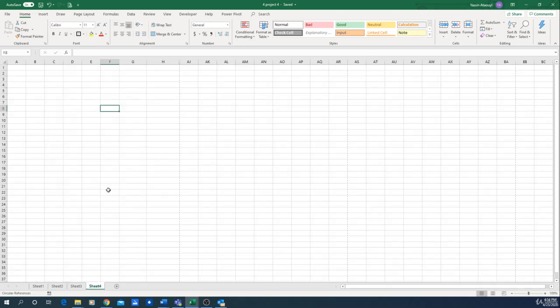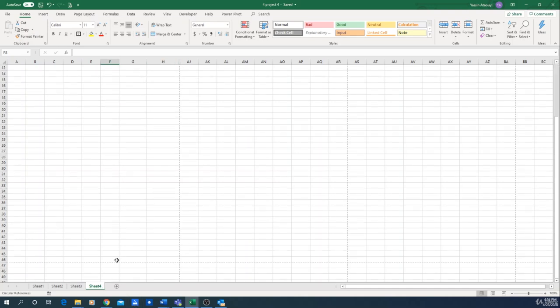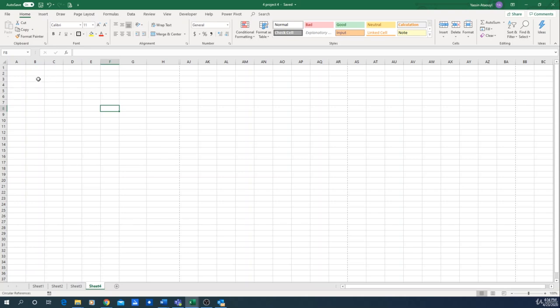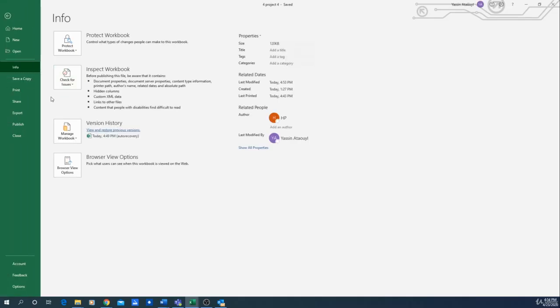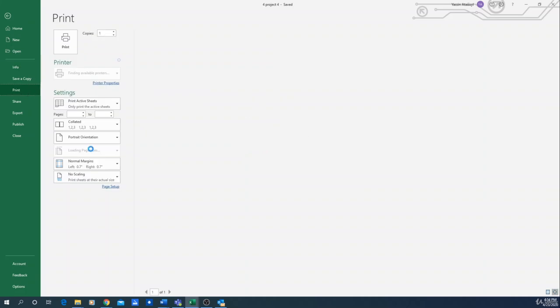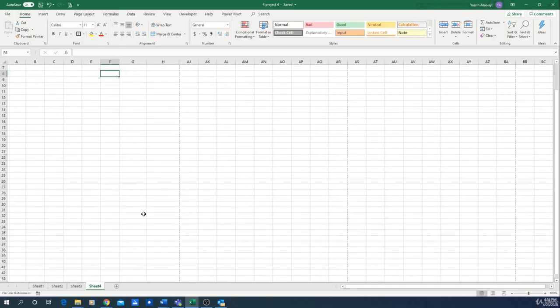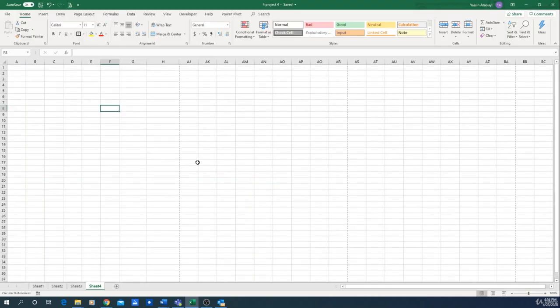First of all, open up a new Excel sheet. The first thing I'll ask you to do is make those lines appear. Why? Because when you're printing something, you want to know exactly how it will look on the printer. To make those lines appear, simply click on print, and when you click on normal margins, those lines should appear.